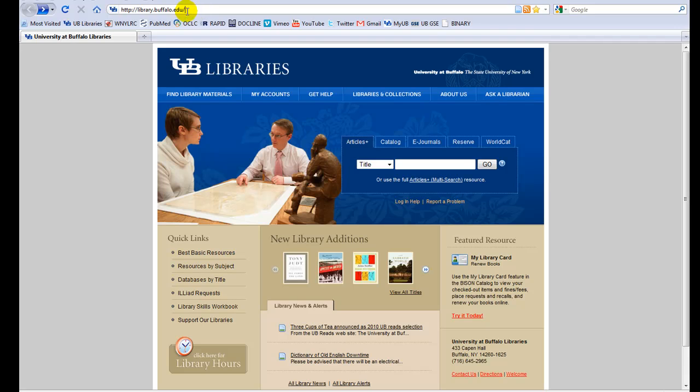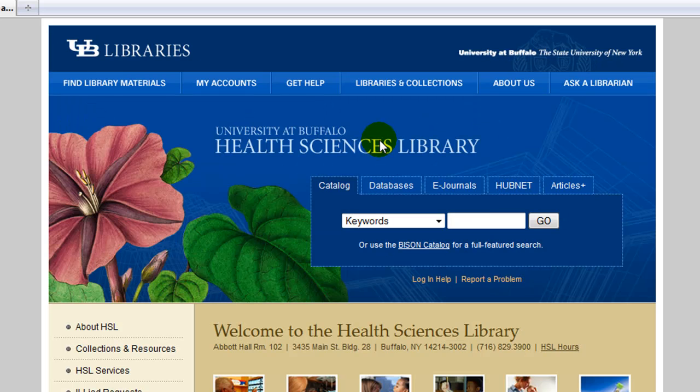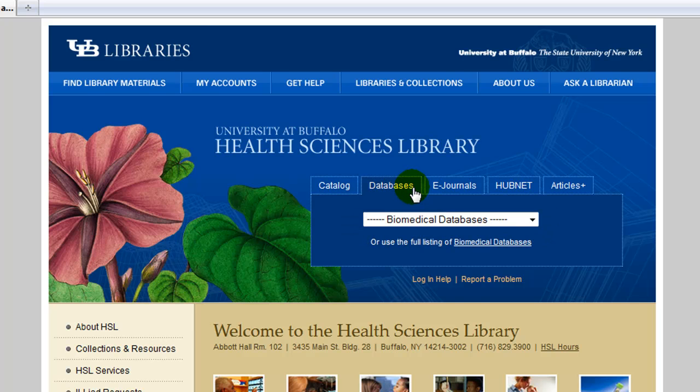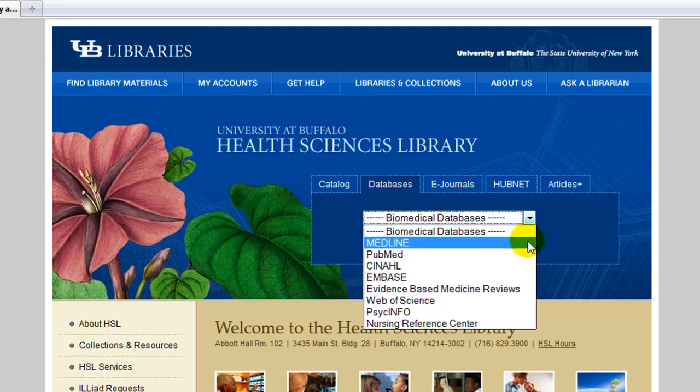To access the MEDLINE database, go to the University at Buffalo Library's homepage at http://library.buffalo.edu. Hover over Libraries and Collections and select Health Sciences Library. On the HSL homepage, select the Databases tab above the main search area. A drop-down menu appears. Click on this menu to see a list of the main databases UB offers in the biomedical sciences, and select MEDLINE.